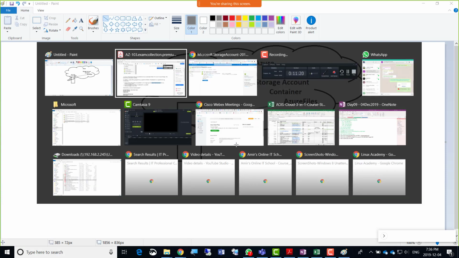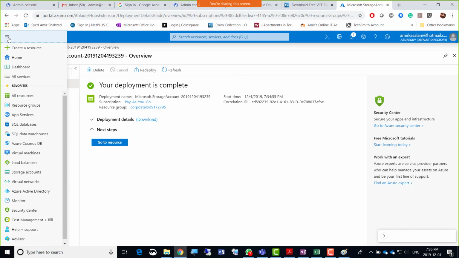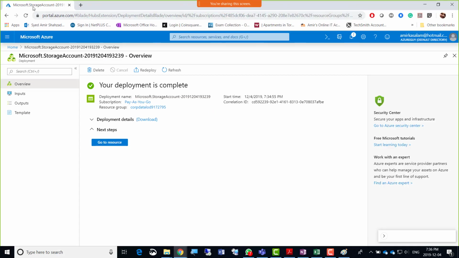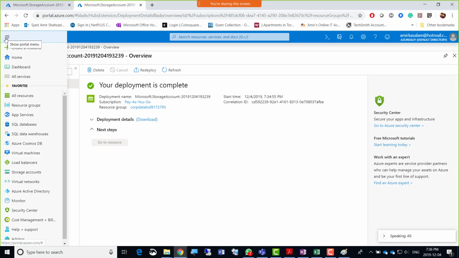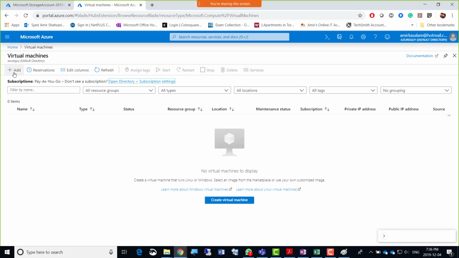So the storage account is being created here. In fact, it is created already, and I'm just going to go ahead. While the storage account is created, I'll go down and right click and duplicate, because I need to create a virtual machine quickly now. So I'll just go inside virtual machines here, and then I'll go to add here.